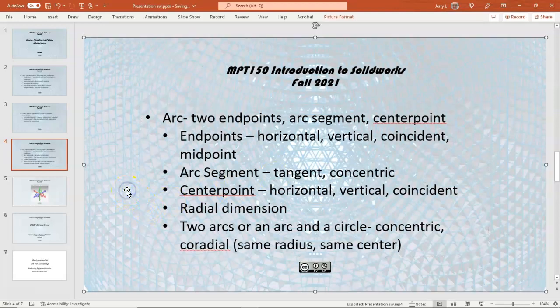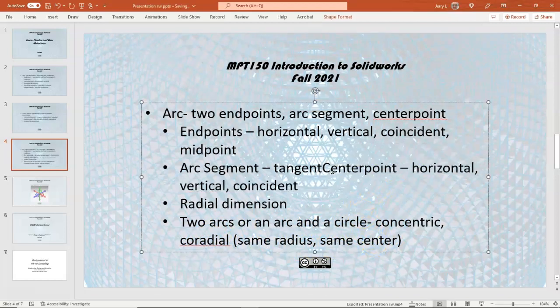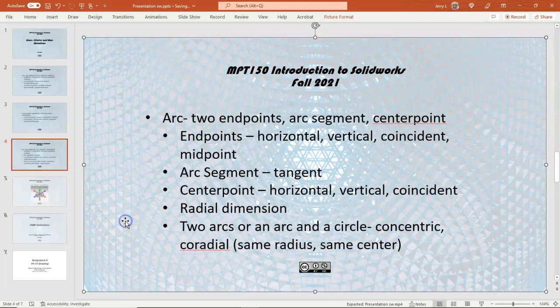All right, so concentric having the same center as other arcs or circles. Then it will have a radial dimension where the circles are going to automatically default to a diameter. The arc is going to default to a radius. And then two arcs, or an arc and a circle, are concentric and co-radial and the same radius. So maybe that was what I was doing here. So we'll update that again.